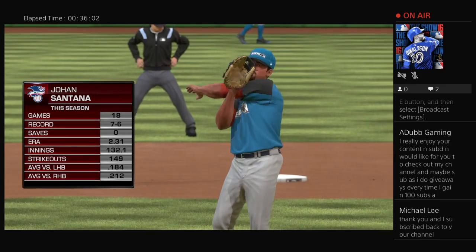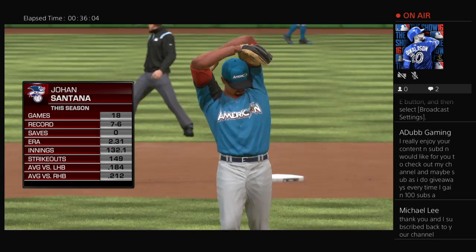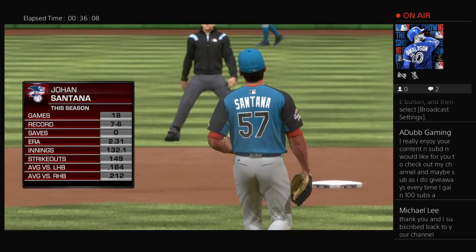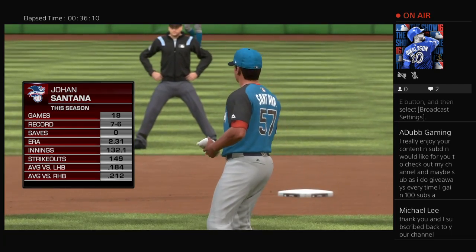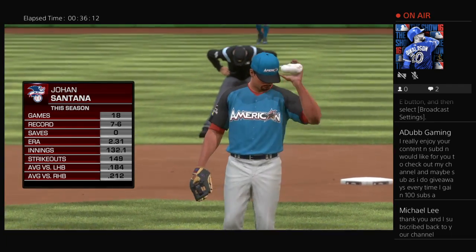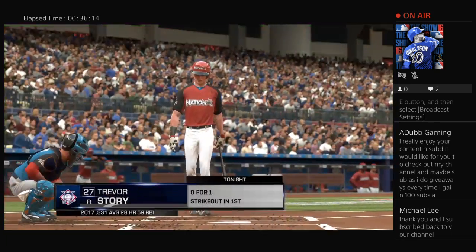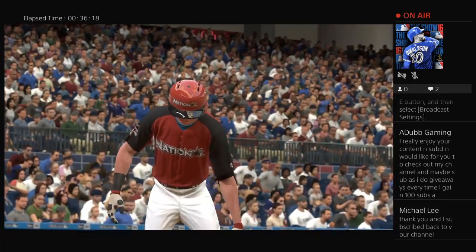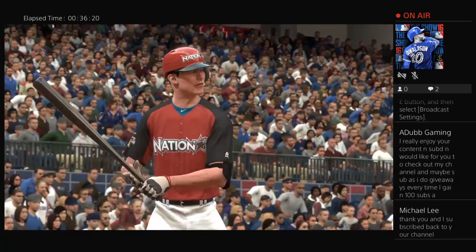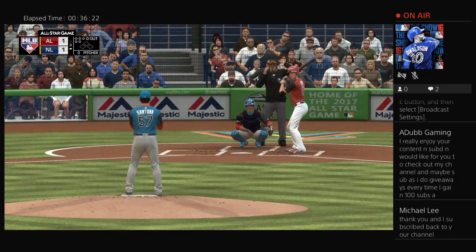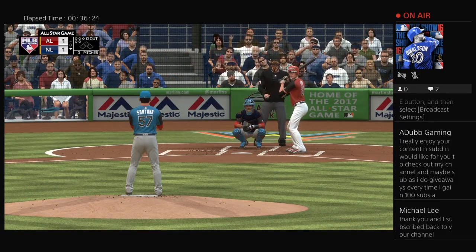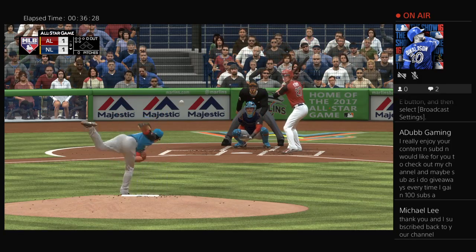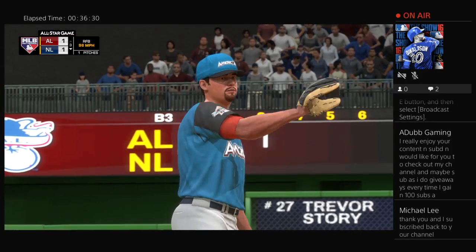Johan Santana takes the mound as he's been called upon to pitch. Number 57, Johan Santana. Digging in for his second at-bat, Trevor Story. He'll go to work trying to do something about breaking this 1-1 tie. Takes a fastball on the inside corner.